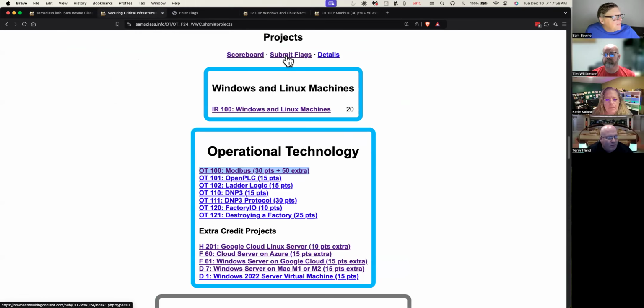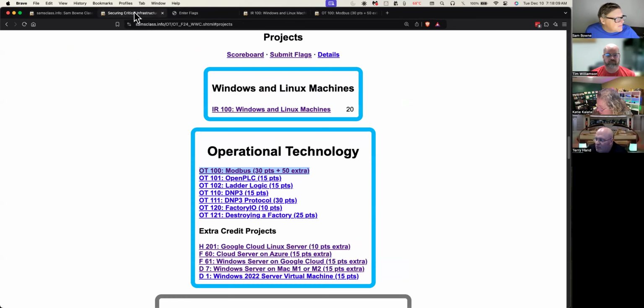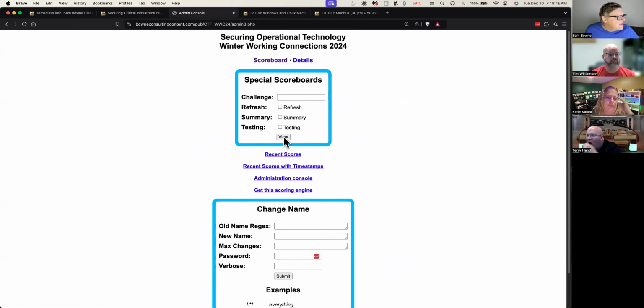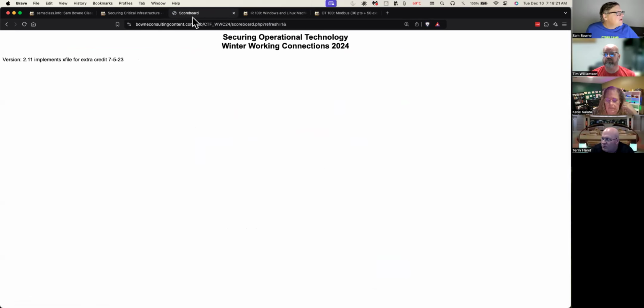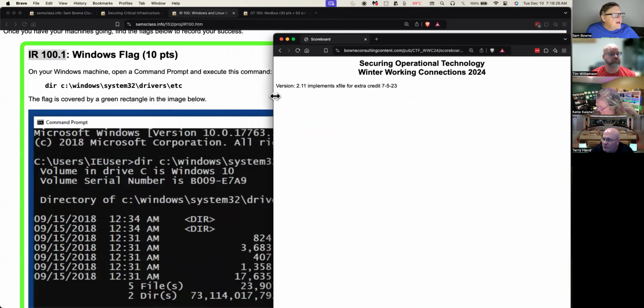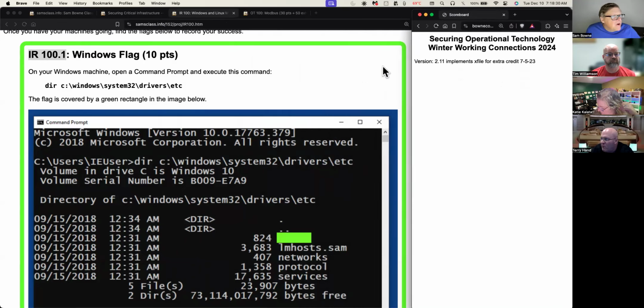And at the top of the project section, you have a place to submit the flags. So it's series IR 100.1. You put in your name and the flag value, and then you'll appear on the winner's board. And so I'm just going to show, let me get the live schedule here with a refresh view. All right, there's nobody on here yet, but they all have a scoreboard up, and people will presumably have scores as we go ahead. And that way I can tell how people are doing with the hands-on projects.